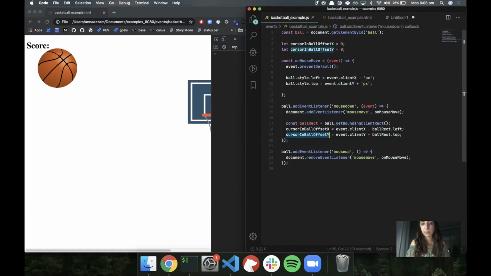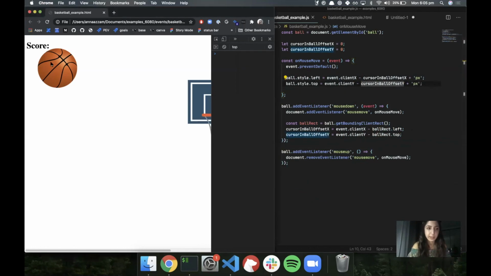And now I'm going to use this offset and set the left and top of my ball to equal the mouse position, but subtract this offset. So now let's run this again. And now you can see it's no longer jumping.